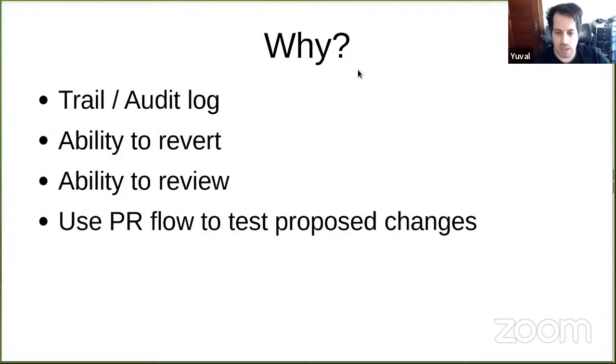Next slide. Why would we want to do that, right? It gives us all the advantages we know and love from source control in Git. We can have an audit log and see exactly what happened in our cluster. We can revert to a previous state. We can review changes in pull requests. And we can even use pull requests and test those changes in a CI flow. So all the stuff that we like and love from source control development, we can now apply to our infrastructure. That's the motivation for why we want to do GitOps.